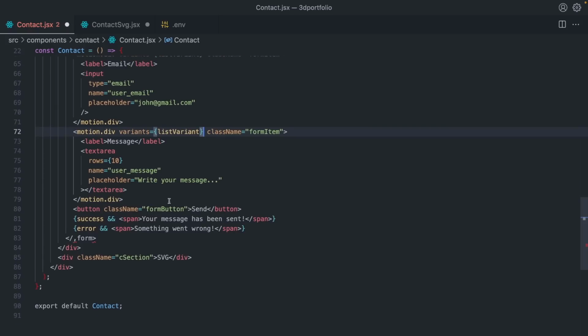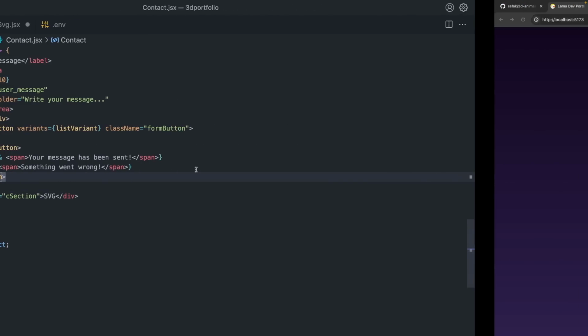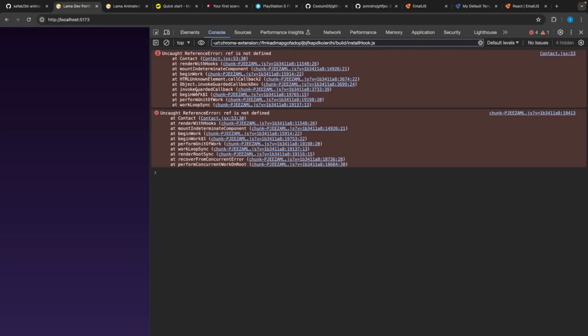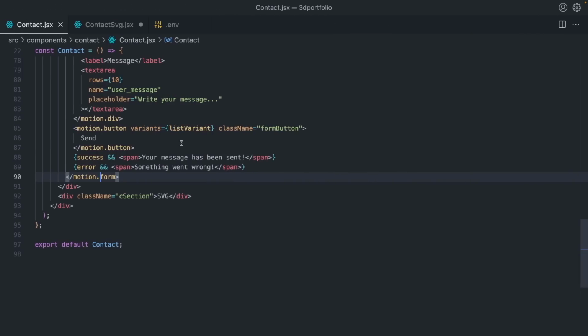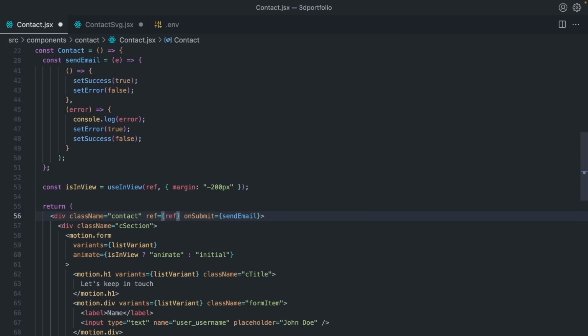And finally, this button. Just like that. Okay. Motion form. Let's see. Okay. Let's open our console. Ref is not defined. Because we set form here, let's say ref.